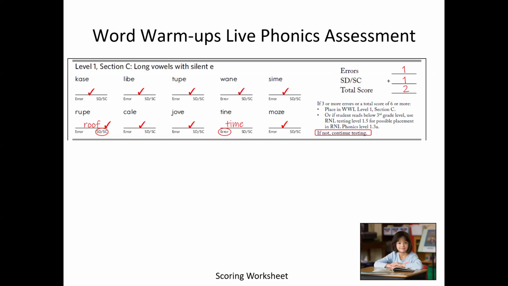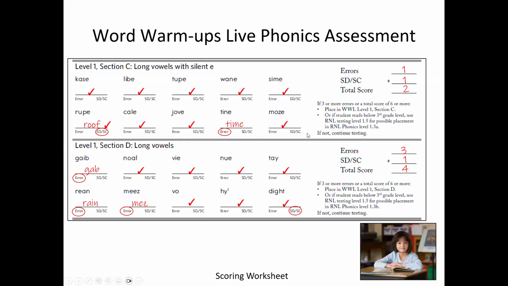she did fine. So we're going to continue testing. We give her the next section up, level 1, section D, which is long vowels. And this time she had too many errors for her to be sufficiently competent in this skill. So it tells us to either put her in Word Warm-Ups, level 1, section D, or if she also has fluency and comprehension issues, you can test her in level 1.5 and see if she fits in the phonics series.